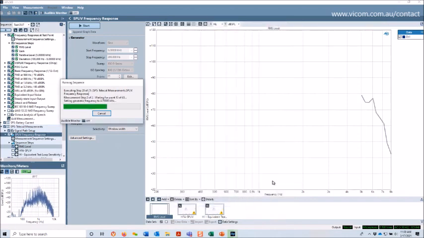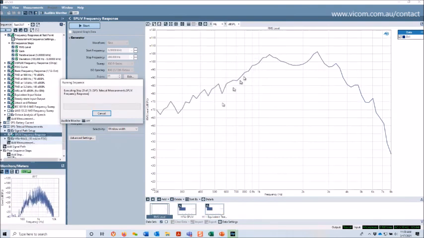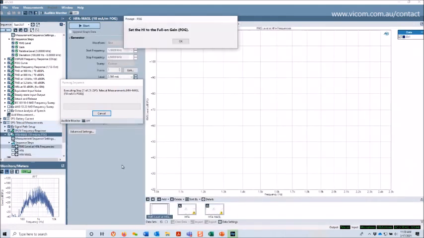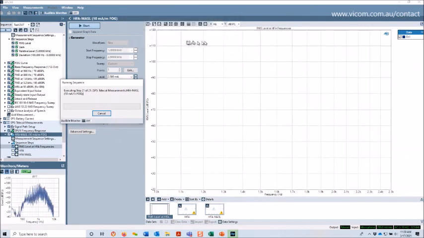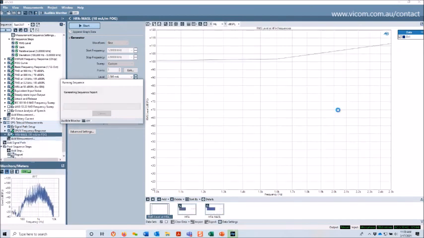And now we're measuring the SPLIV frequency response, again using the bandpass frequency sweep measurement. A bit of a noisier curve because it's just in the nature of the telecoil. I get a prompt to set the hearing instrument to full on gain. So I'll just crank up the volume control and close the chamber again for noise isolation. And now it's generating a sequence report.